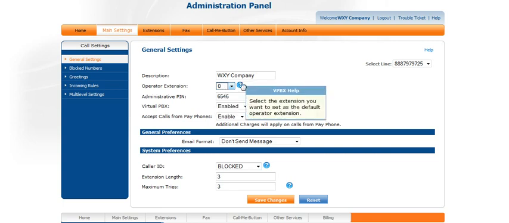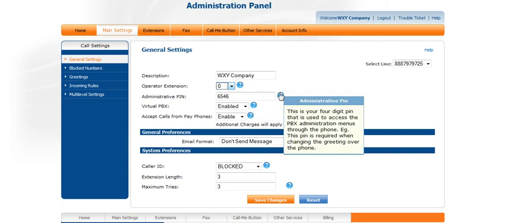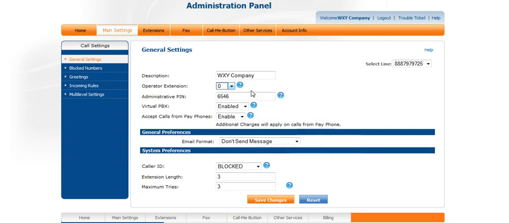And we do have these help question marks, so you can always check what a field is by hovering over it. The administrative PIN, used when accessing menus over the phone. And whether or not to enable our virtual PBX or turn it into a toll-free number without it. And we'll come back to this in just a second.